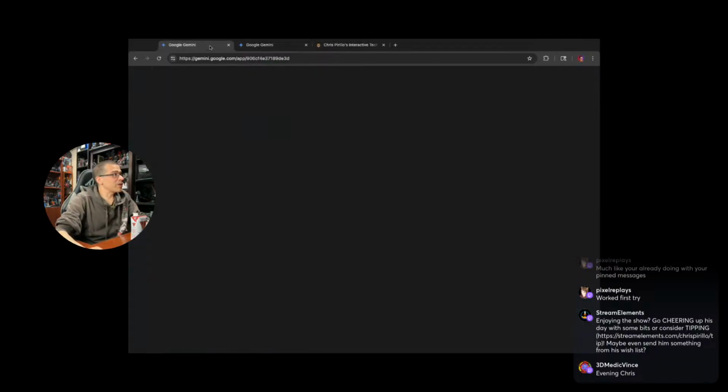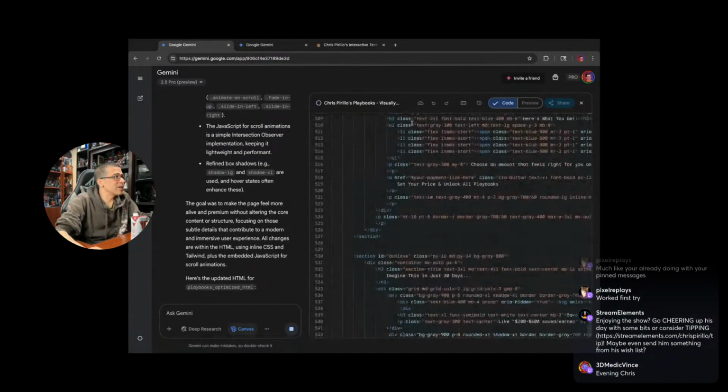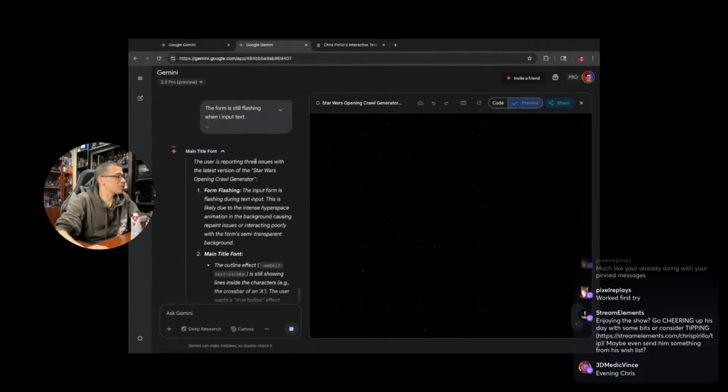This is where I may have to restart fresh in a new Google Gemini instance, because sometimes when you get going with it, it gets really stupid.